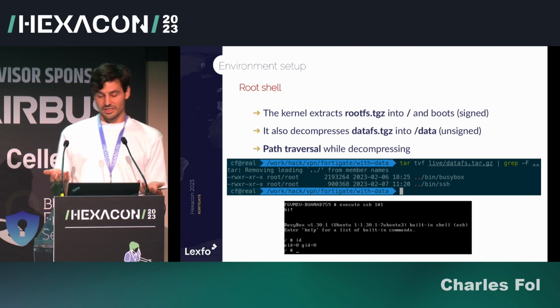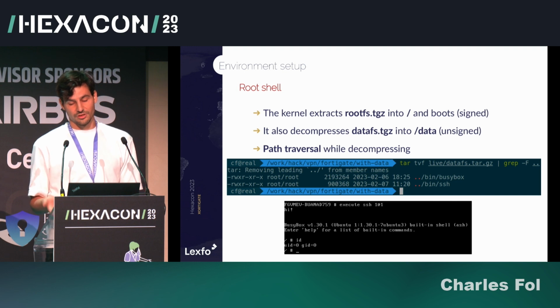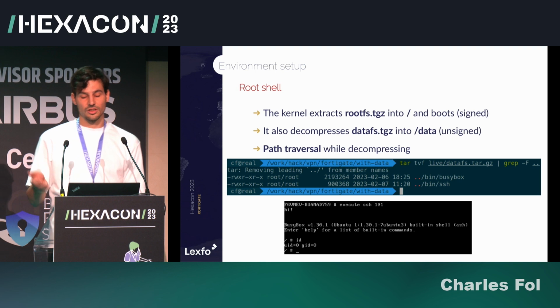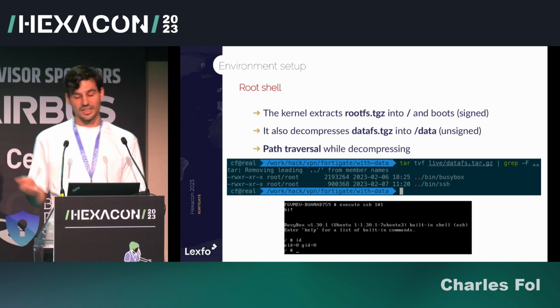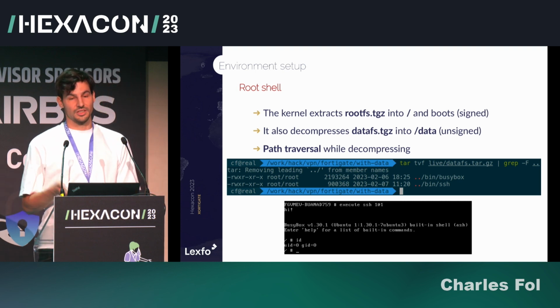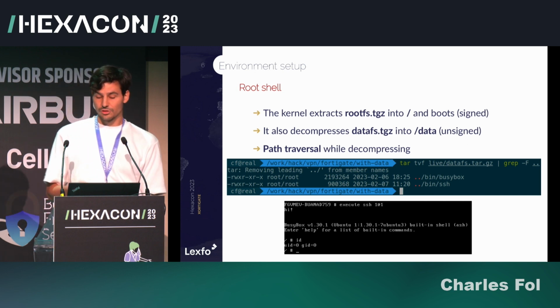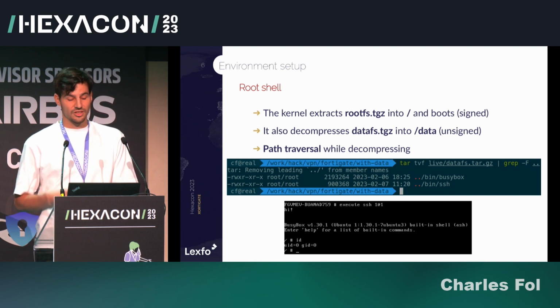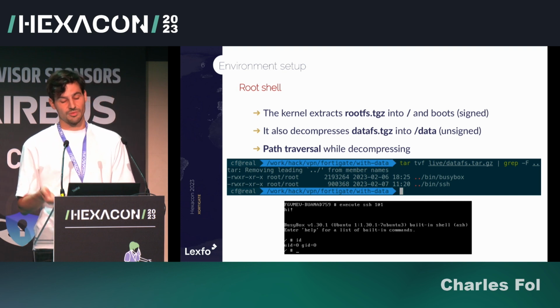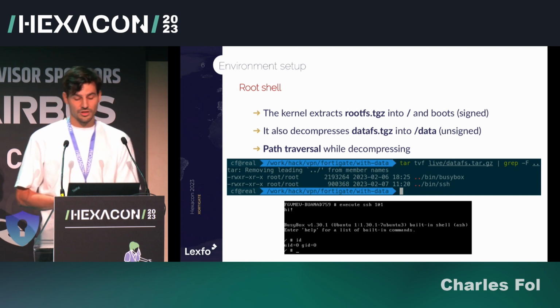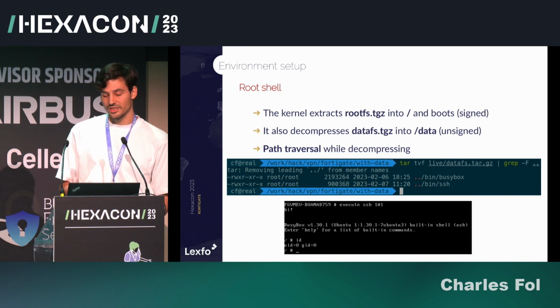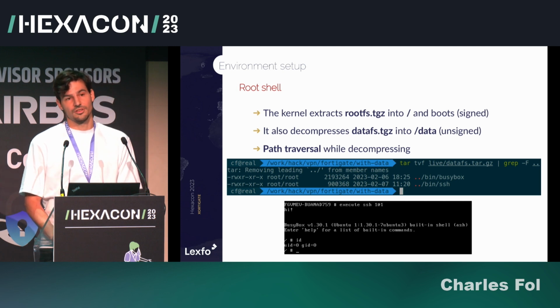And the thing is, there's actually a path traversal while the archive is going to be decompressed. So you can just insert files such as bin/ssh, and they will get decompressed into the rootfs. And so that's a very easy way to get a root shell. You just edit one file in the fs, and when it boots, it will overwrite the SSH binary. And then when you use the SSH binary, for instance, by issuing the execute SSH command, it will actually fire your binary instead. You get a root shell really easily.